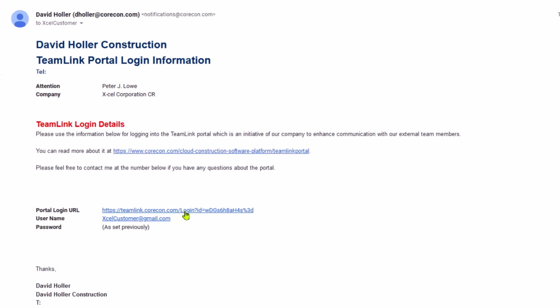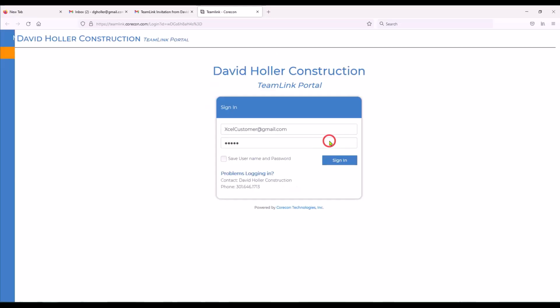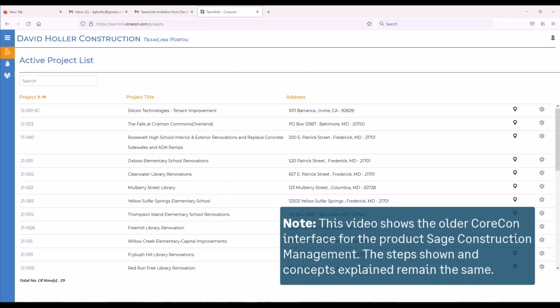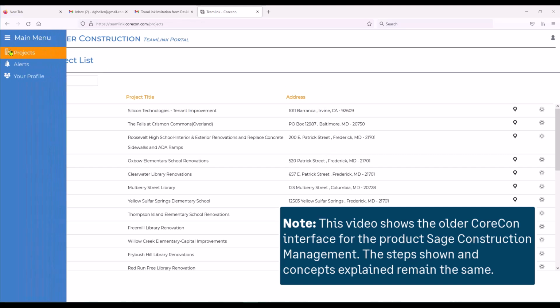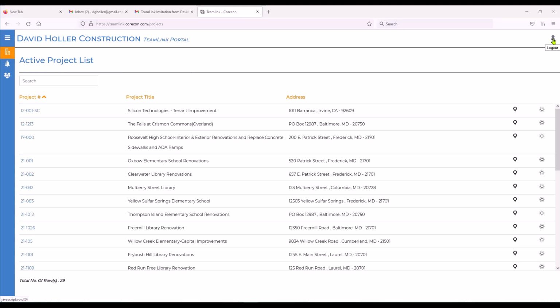So you'll click here and log into the TeamLink portal using the temporary password or a password that you've set in the past, and click sign in. There's several bits of information about navigation and filtering. This is your project landing page, part of the main menu, and if you scroll to the top right, you have an ability to log out.